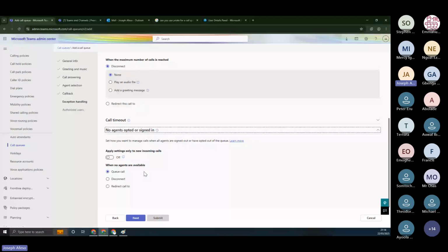Call timeout. So this is just talking about setting the maximum amount of time that the caller will wait in the queue, and how you want to manage calls that exceed the maximum timing, the maximum timing that you have set already. So when the call agents are available, right? So apply the settings to new incoming calls. You can turn that on, and then you can say, okay, you want this when an agent is available, then when it is not, or if you want to disconnect if they have waited for a longer time.